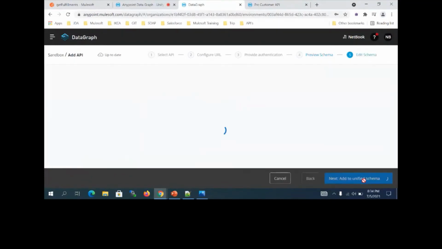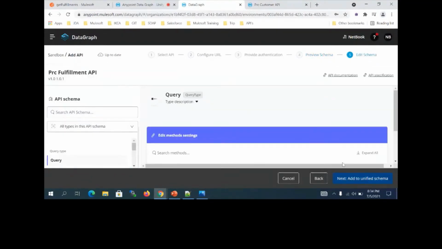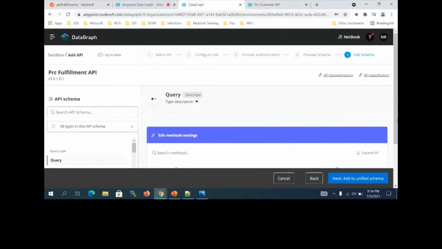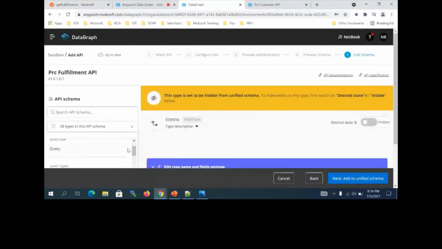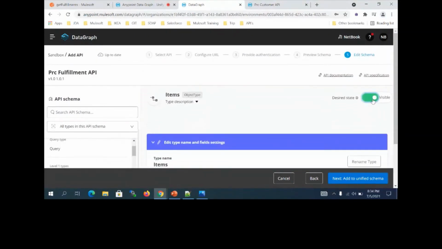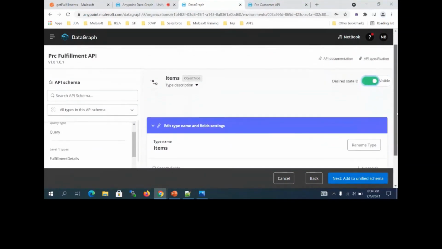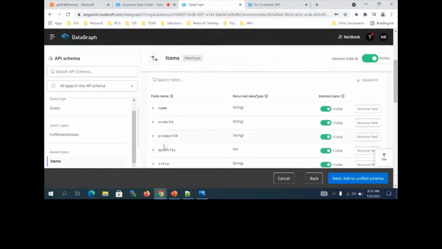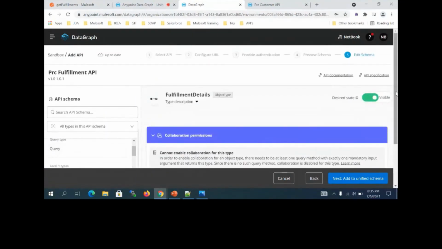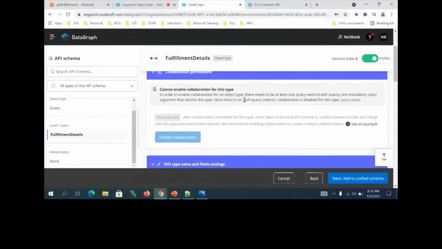Now click on edit schema, because my schema is already available. So to the unified schema, I'm going to add these queries as well as the data types. You can see the items, and you need to make them visible if you want to collaborate with the unified schema, that you can do. And you can see what all the details we can access over here, and the fulfillment details over here. I don't have anything over here to collaborate the data types. That's why you can see the enable collaboration is not done over here.